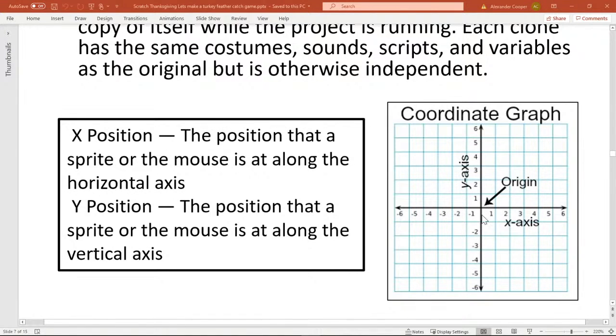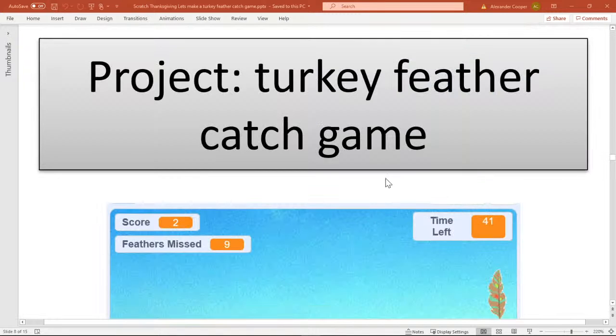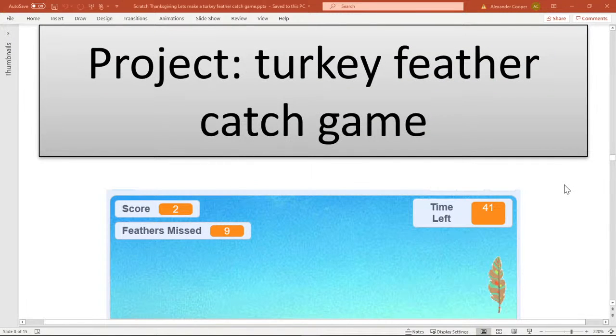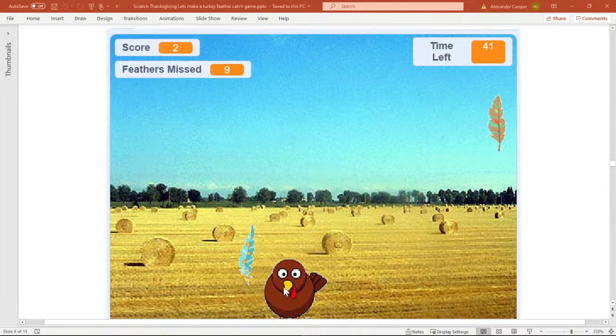So how do we know exactly where to put a character? That's because of the coordinates, the X and Y axes. All right, so let's go ahead and get started with our project here. Turkey feather catch game. So that's kind of our goal. We're going to be able to control our turkey moving left and right with our keyboard arrows.